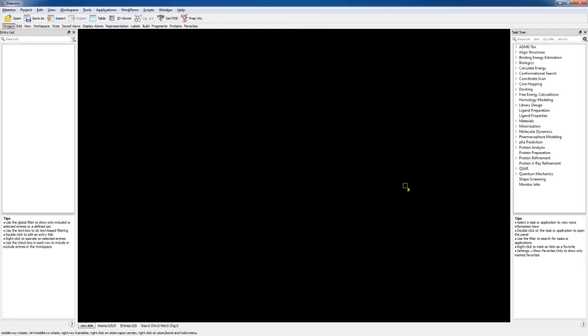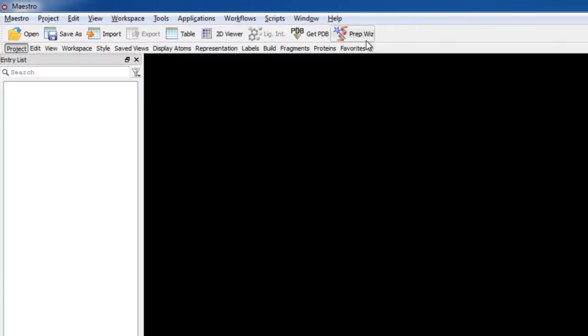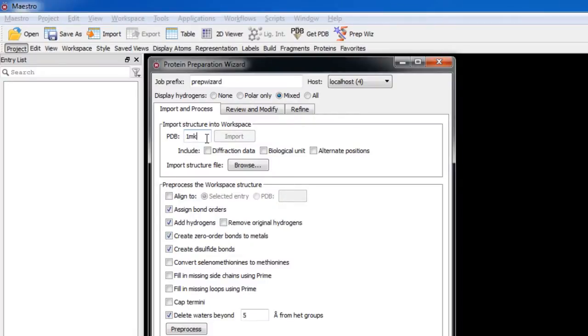In this video exercise, we'll use the System Builder panel to build a model system for the streptavidin biotin complex 1-MK5 in a 0.15 molar sodium chloride solution for use in subsequent molecular dynamics simulations using Desmond. The first step is to download and prepare the protein, so let's launch the Protein Preparation Wizard panel, then type 1-MK5 and click Import.